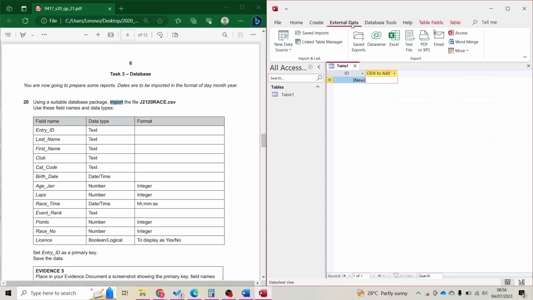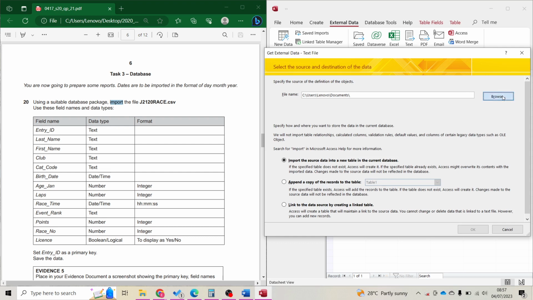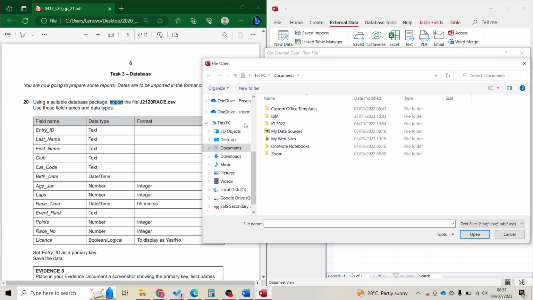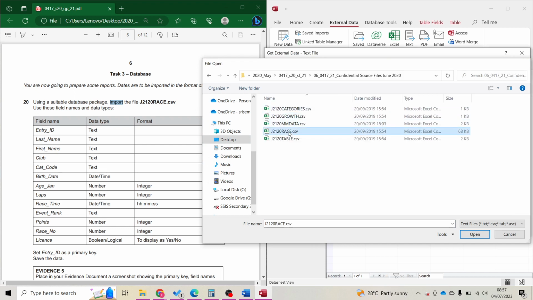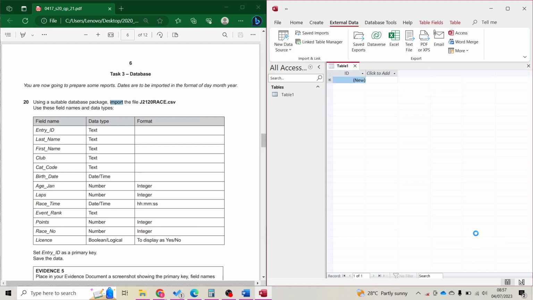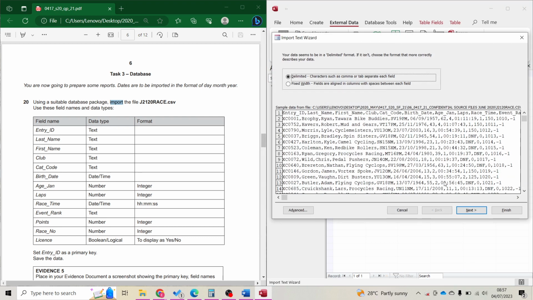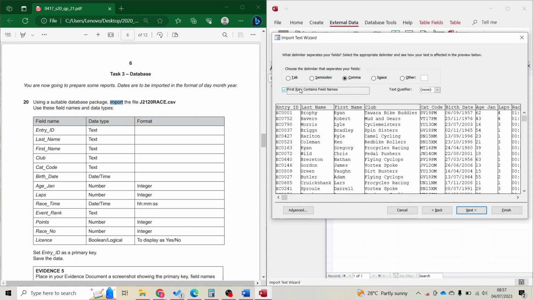So to import, we're going to use the external data under import and link. Just go to file and text file, CSV generic text format. We have raise.csv. Next. First row as the field name.